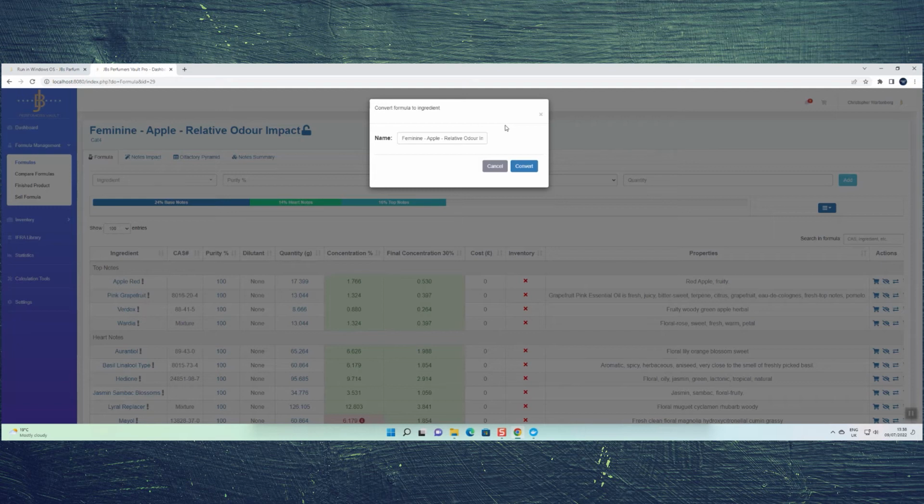Underneath that, we have this convert to ingredient. I think this is when you create an accord or a base yourself, and then you are creating it into a material that's in your inventory. I'm just guessing because I've never done it, but I'll click on convert anyway just to see.